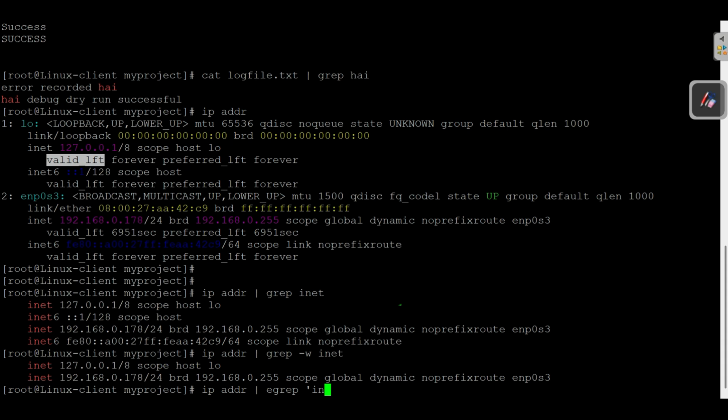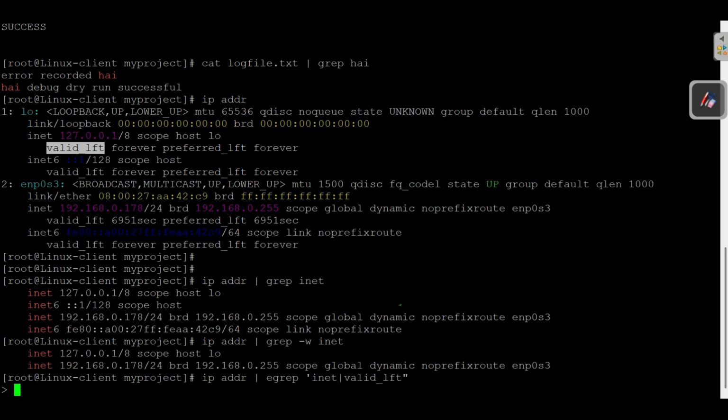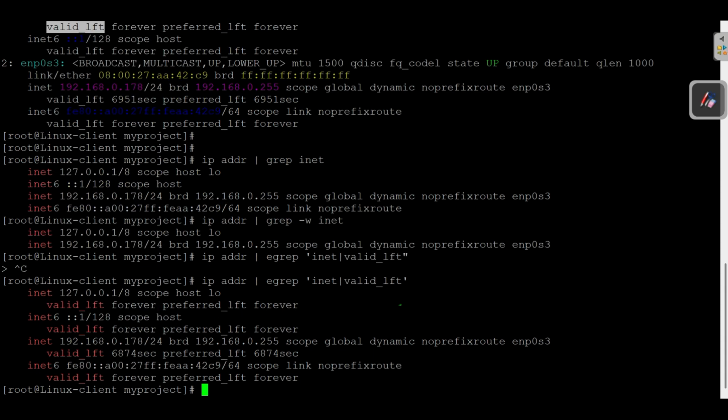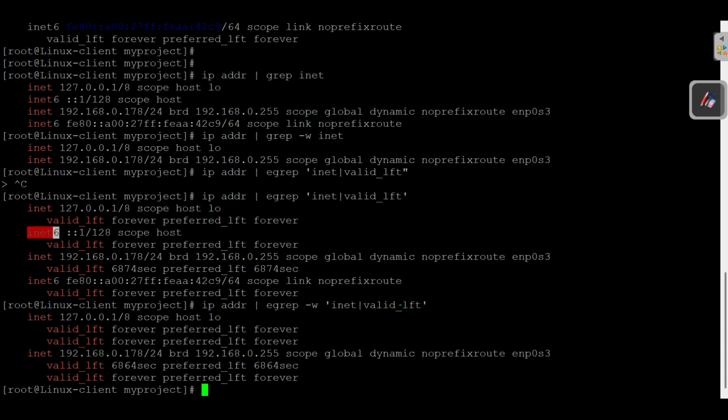inet, then one more pipe symbol here. After that I have to mention which file. Oh no, let me check here. I gave a double redirection, so I have to use a single one. See here, inet as well as both are coming. Now I don't want inet6, I need only inet, and here. Then what can we do? I can use hyphen w. The moment you use inet with hyphen w, it will filter only these things. So this is how you can use the grep and egrep commands after a command's output as well.